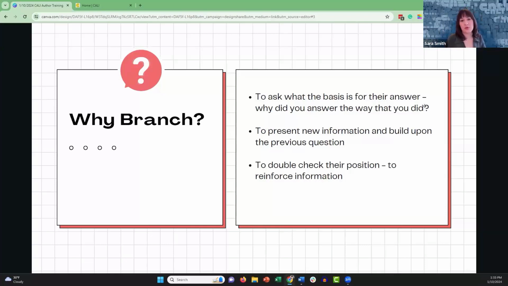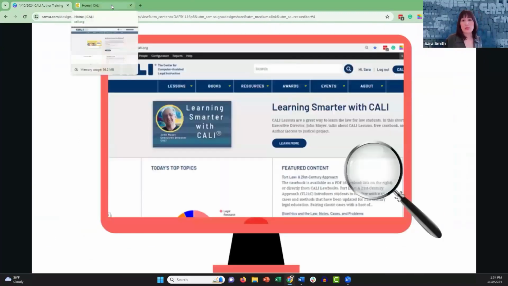Sometimes it's really helpful to reinforce some critical information that a particular topic or question might turn on. And the three examples that I give you center around these three different reasons for why you might decide to include a branch in your lesson. So with that, I'm going to jump over to CALI Author and show you some examples of branching, but also show you how to modify the navigation and the sections within a lesson.